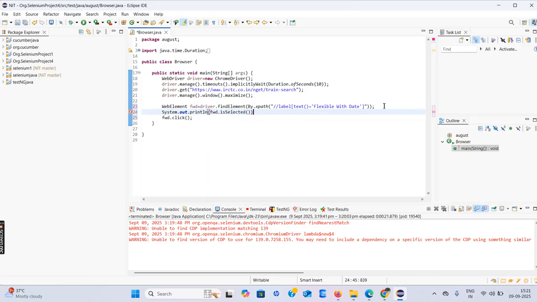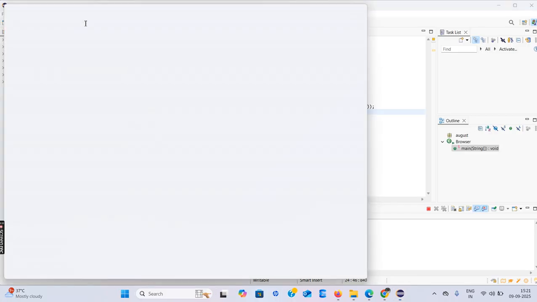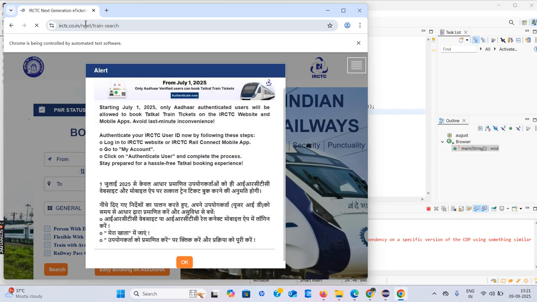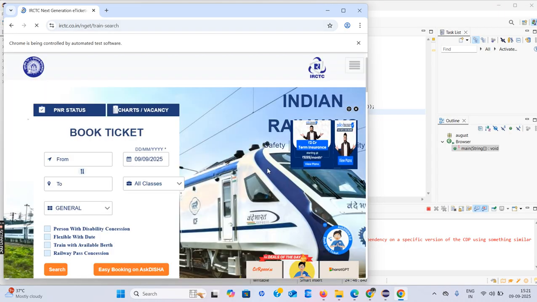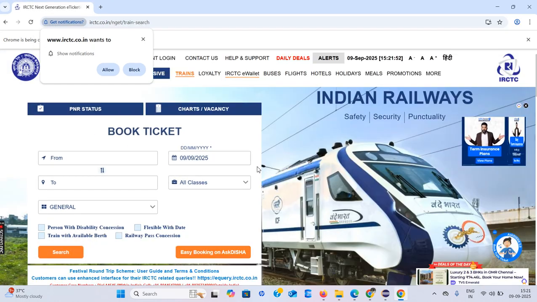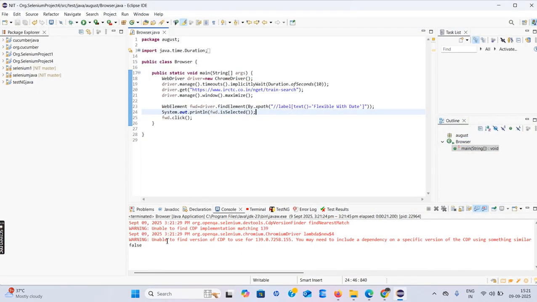So see here, isSelected returns true if this kind of clicking is performed. Yes, so that's why it will be displayed. See here, run it. After running the code, I can click on OK. Is the flexible with checkbox clicked or not? Opening the web page, flexible with date will be clicked. See here, the tick mark will be available. So what is the output here?